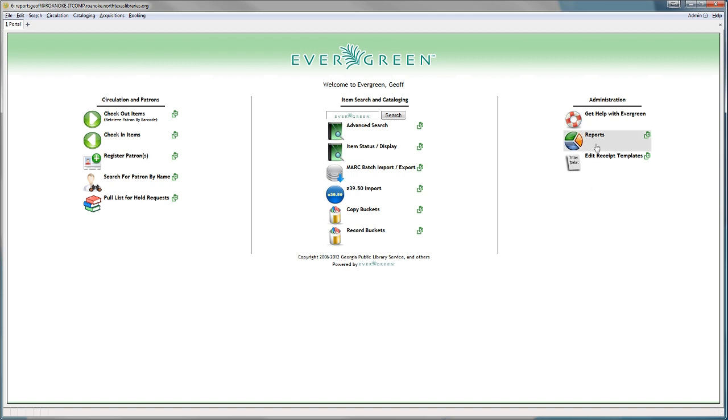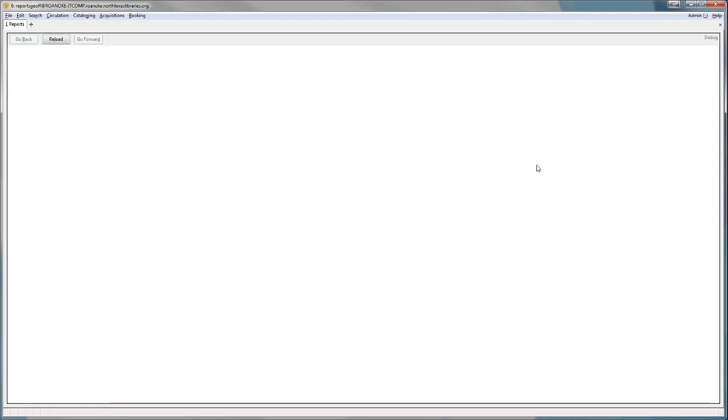So from the home screen, there are two different ways to get to the reports. I'm going to use the easiest one, which is here on the home screen. So we're going to click on reports, bring ourselves into this, and here you will have the basic setup.